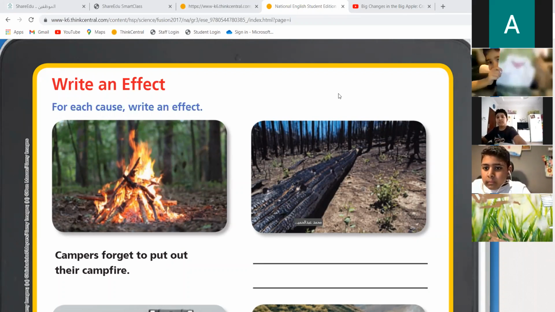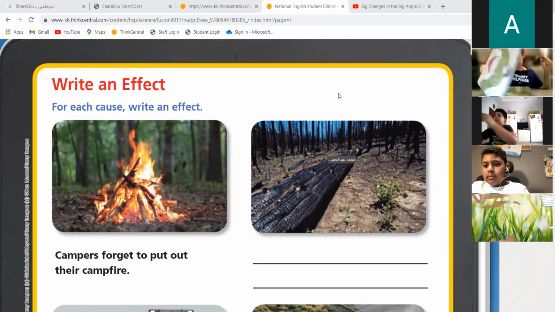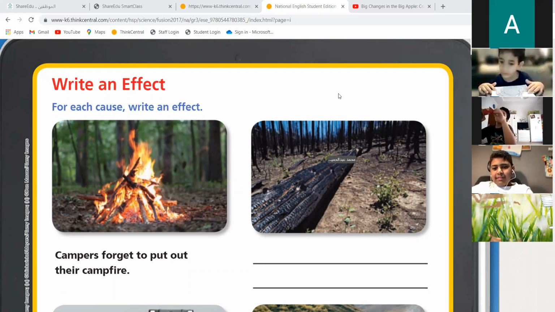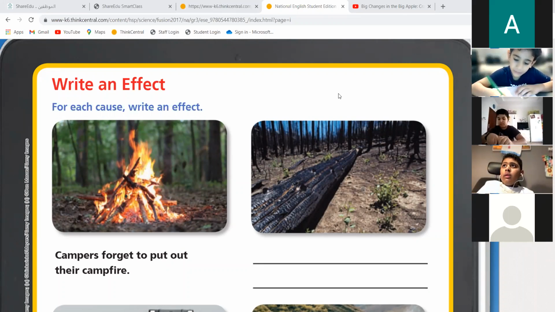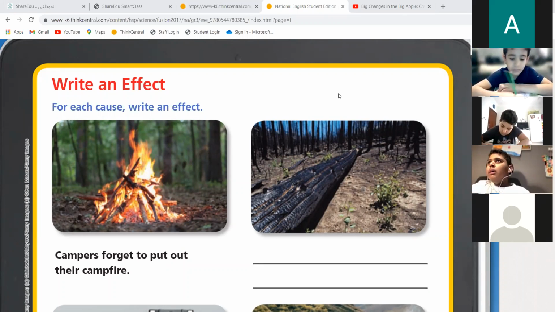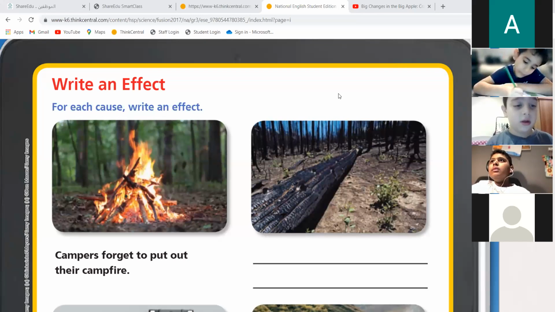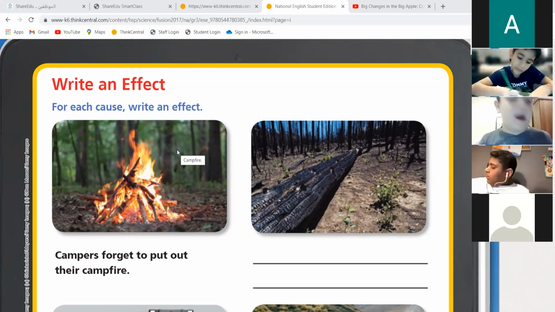What will happen if people in the camp forget about this campfire and do not turn it off? What about the environment? What will happen to other trees? They will die. How will they die? Maybe they will get burned. The whole forest will be on fire, and the animals will die, and the plants will die.